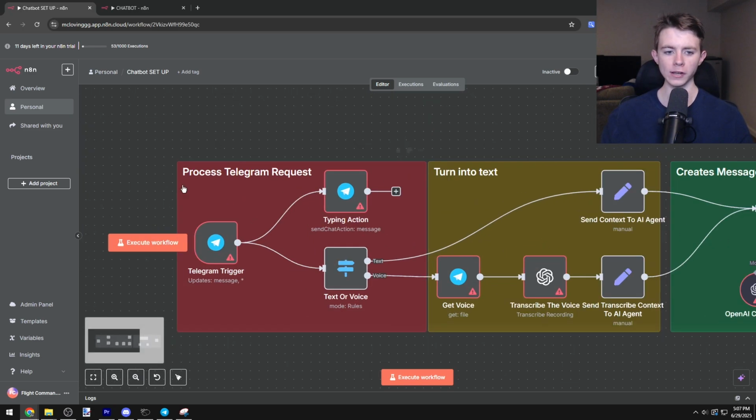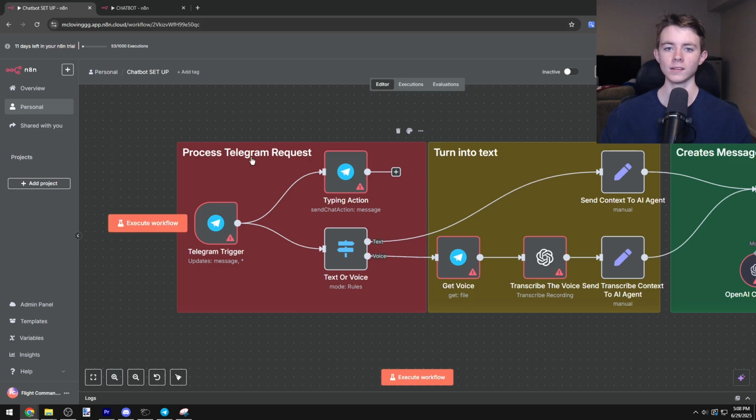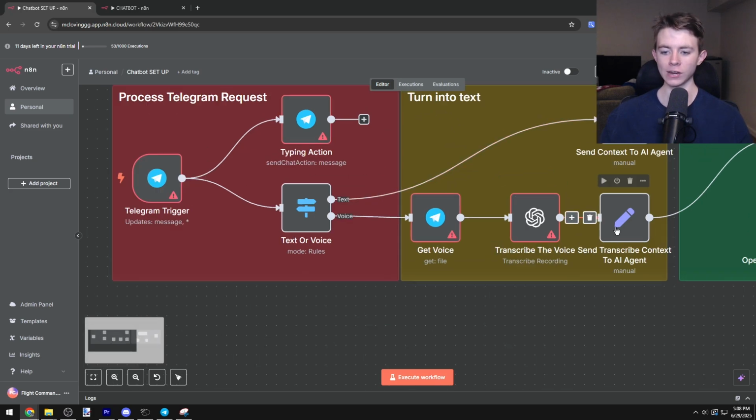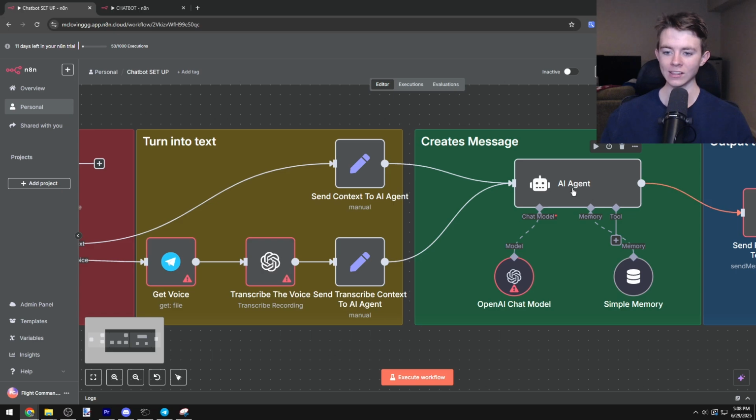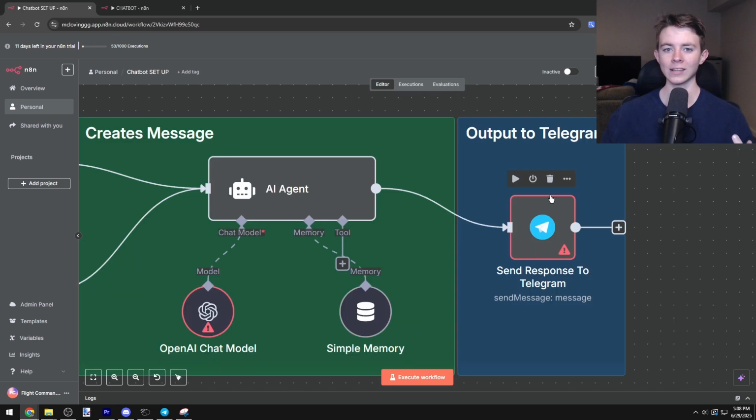So to start off right over here, this is where we process the Telegram request. So when I send a message or a voice message, it's going to realize it. And after it realizes it, it's going to turn it into text. And then it's going to send it over here to ChatGPT. And then ChatGPT is going to analyze what I said. And then it's going to spit it out into this AI agent. And then it's going to create the response message. And after it creates the response message, it's finally going to output it to the Telegram. And it's going to give us the response.